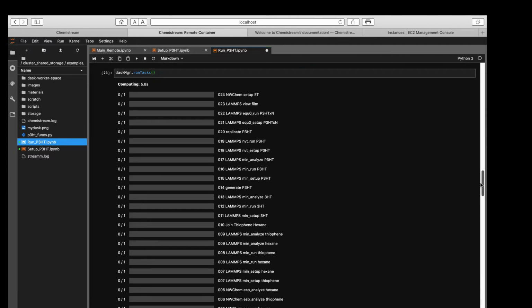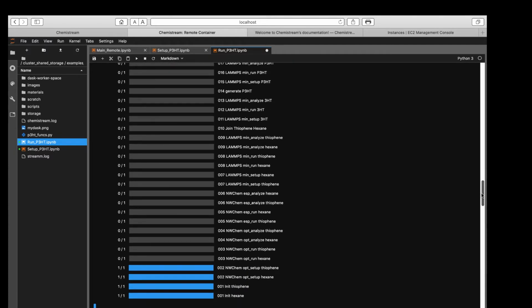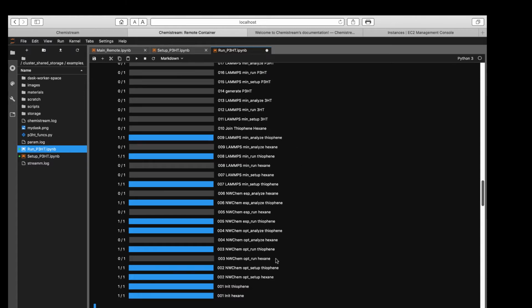So now we're actually starting this workflow. We're beginning by constructing and equilibrating the thiophene and hexane molecules. We're setting them up and waiting for the initial equilibration runs with LAMMPS and NWChem. Now here we see the thiophene has completed first, but the step at which they're joined together to make the P3HT molecule has to wait on the hexane.